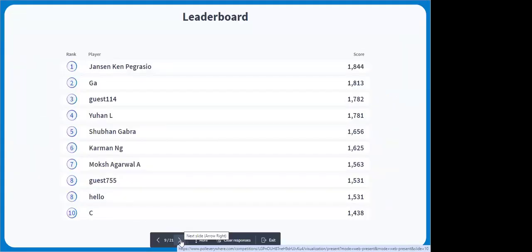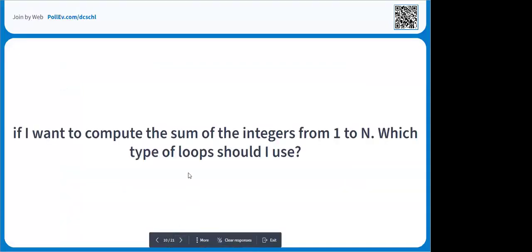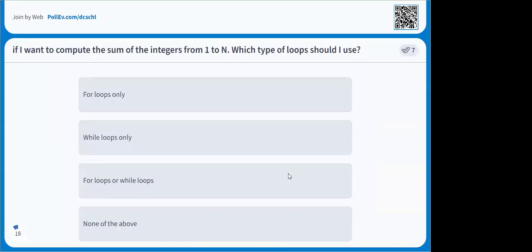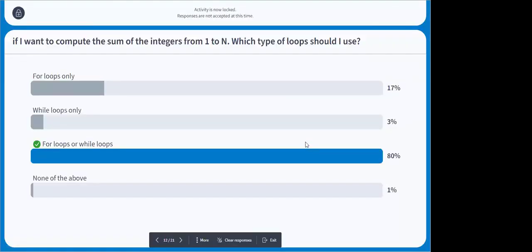Jason, come up. Okay, next one. If I want to compute the integer sum of 1 to n, which types of loop do I use? Okay, the 3 types of loop, which types do I use? For loops only, while loops only, or I can use for loop or while loops, or none of the above. Good job. Okay, for loop is definitely right. Actually, if you use while loop, you increase the counter. So for the first type of loops, where you actually know how many, you can use both.